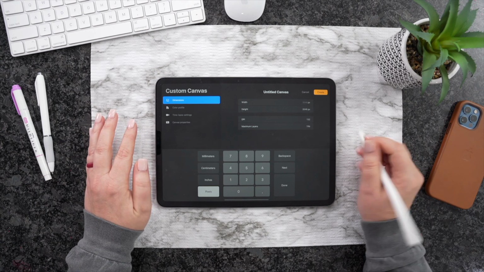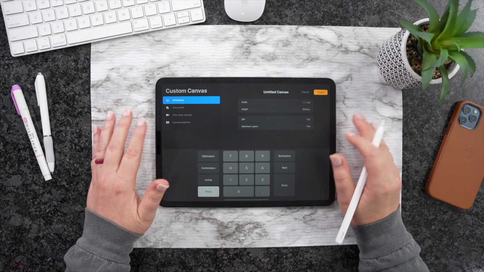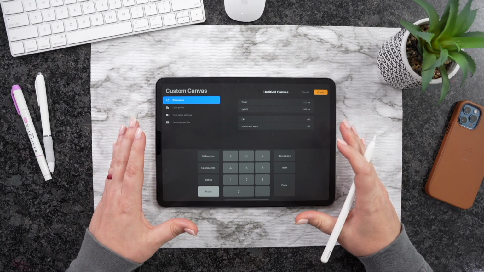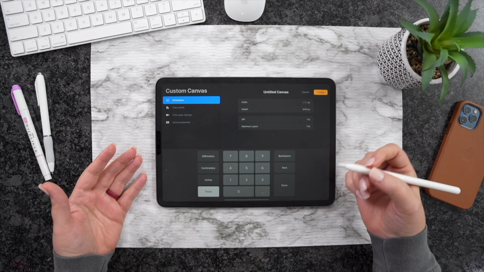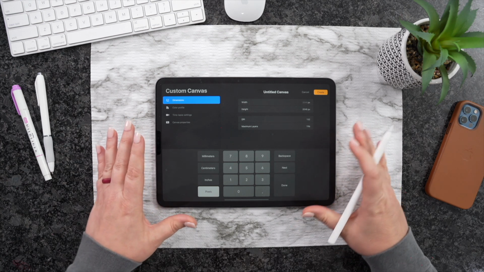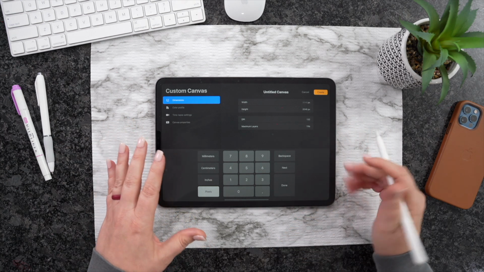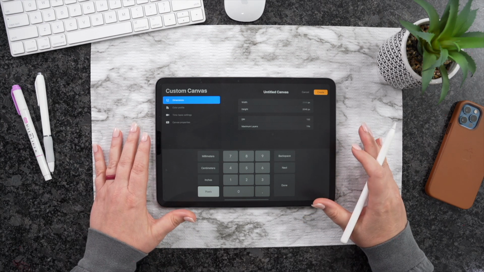Your canvas size is the first and most important step that you can take when you start illustrating. So you want to start off with a custom canvas, or you can choose one that is preset. But how do you create your own custom canvas? Now, don't worry if you already created this and you decide later on that you need to change things up. I'm going to show you guys how to edit it.